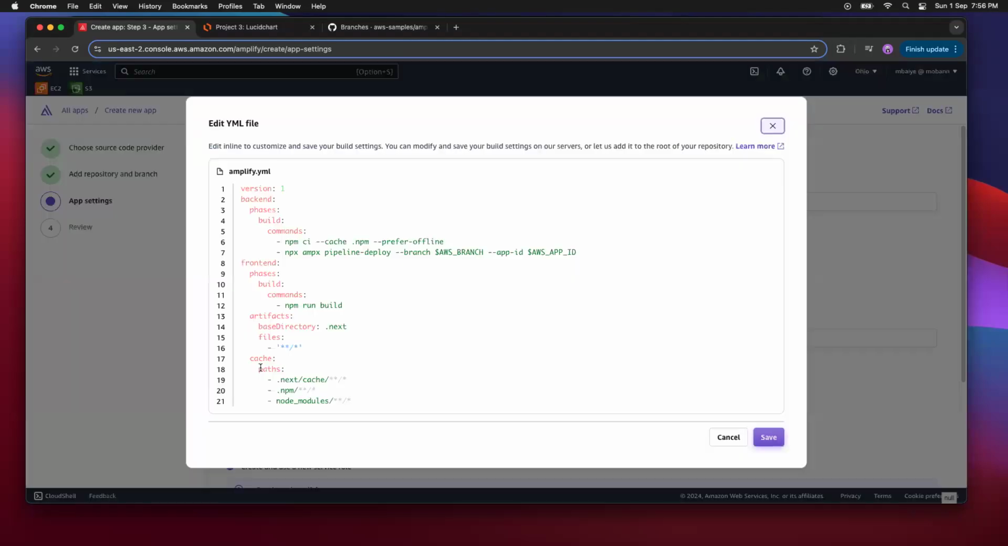If I click on edit YAML file, we'll see all of these things that you would write. This is called a workflow. It's a YAML file, a configuration file. There are stages, phases that we talked about. This application has a backend module to it. The build steps for that backend application use npm to both cache and then to deploy, run all of these things.